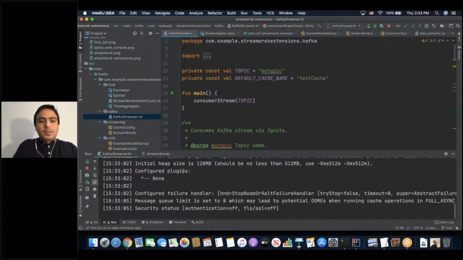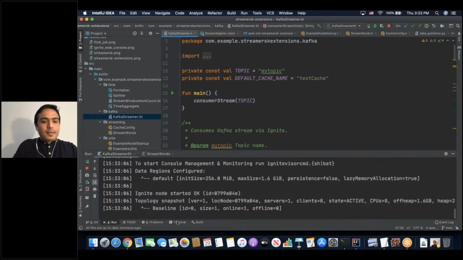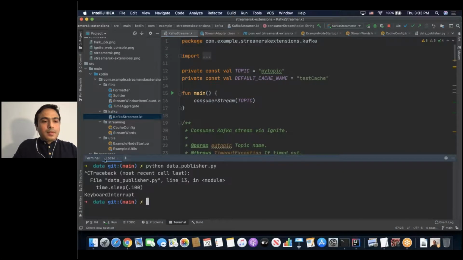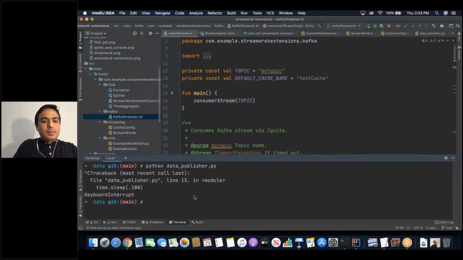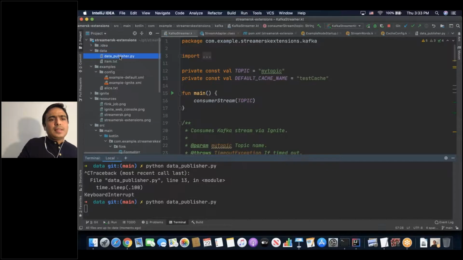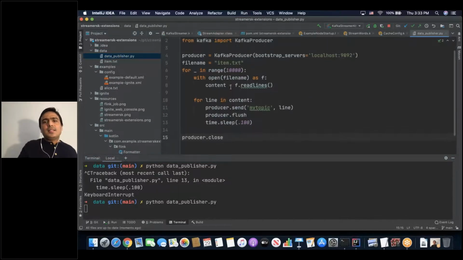So this starts the streamer, and we will see. You could see that it started one of the instances, and now we will start the terminal. I have a simple data publisher API, a very simple example of a data producer written in Python. What it does is read a text file and publish the data into my topic, a Kafka topic, from which we will be consuming right now.